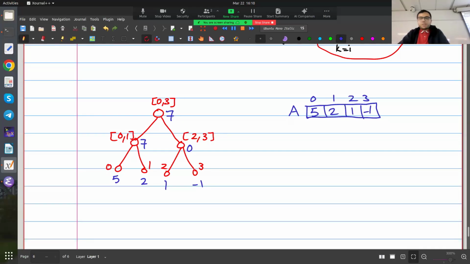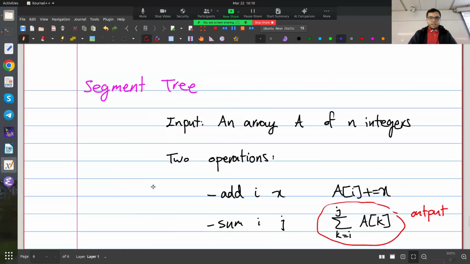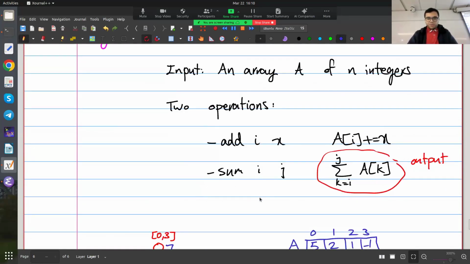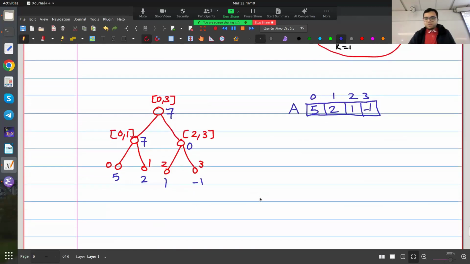So let's say I want to just maintain this tree. After every operation, I want to maintain this tree. And I also want to use this tree to answer my sum queries. So the first natural question is, how much time does it take to actually create this tree? N log n? Well, it's actually a little bit less.